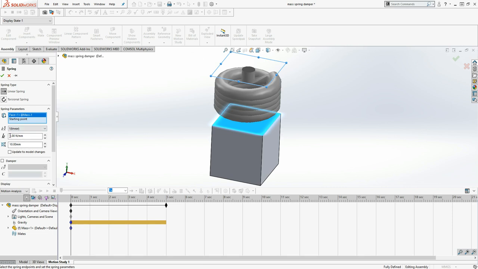So now this is only a very small mass, so I'm going to set my K value to something very small. So I'll go 0.01 millimeters, sorry.